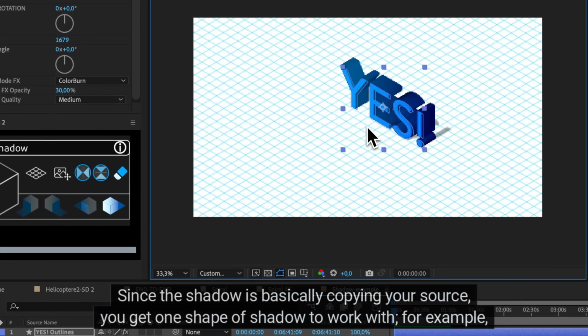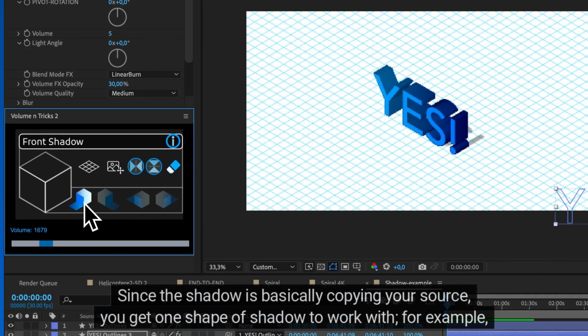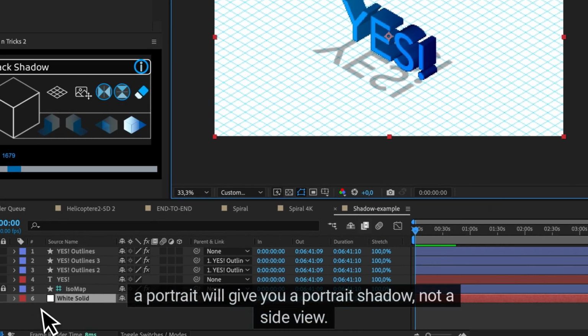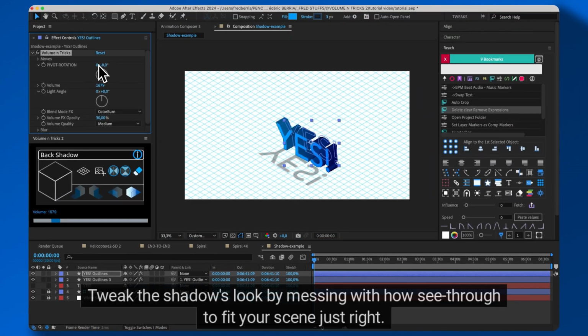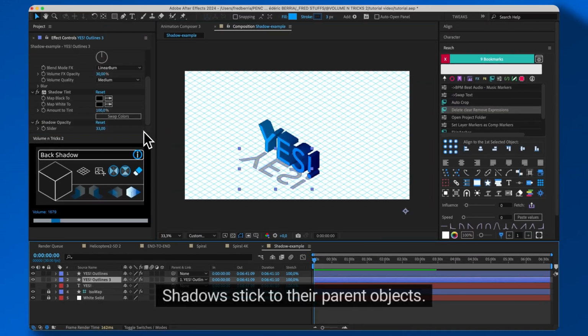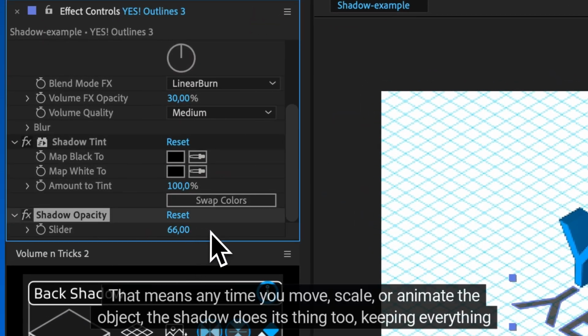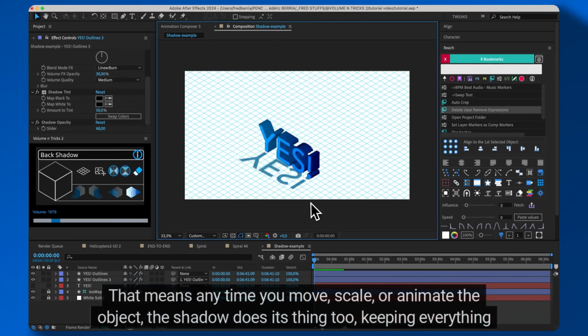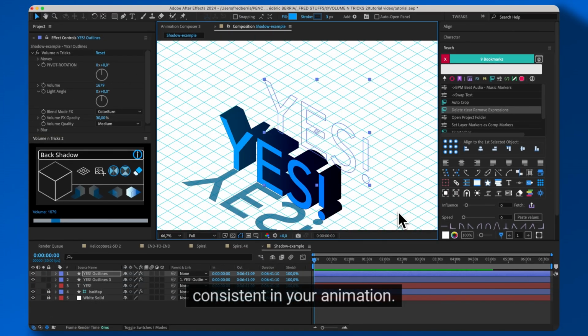Since the shadow is basically copying your source, you get one shape of shadow to work with. For example, a portrait will give you a portrait shadow, not a side view. Tweak the shadow's look by adjusting its opacity to fit your scene just right. Shadows stick to their parent objects. That means anytime you move, scale, or animate the object, the shadow does its thing too, keeping everything consistent in your animation.